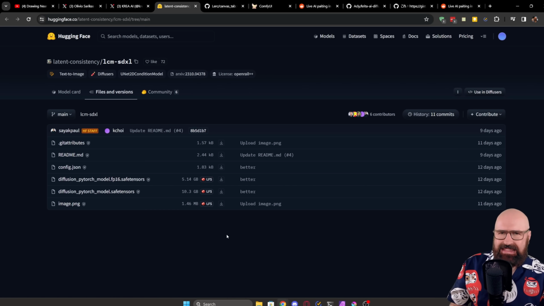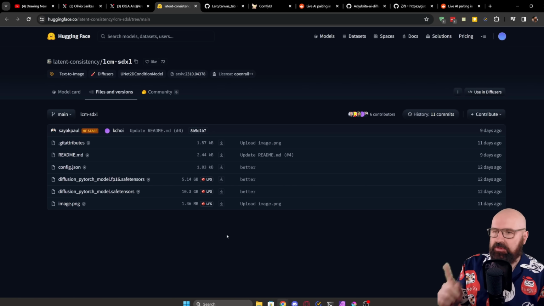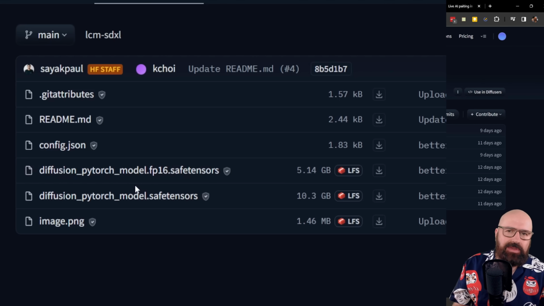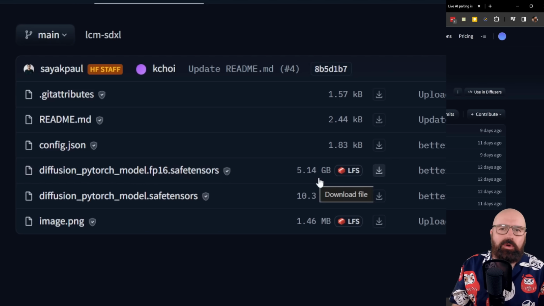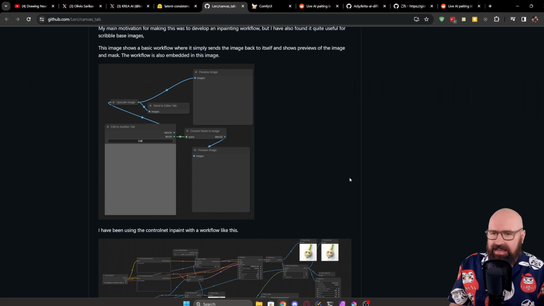So basically what we need here to make this work are two things. The first thing here is we need this kind of LCM LoRa. It says SDXL, but for what I've seen, it also works with 1.5. So just download this file here, FP16, and rename it into the LCM LoRa. It's a 5.14 gigabyte file, but it's still a LoRa, so put it into your LoRa folder, not into the Stable Diffusion Models folder. And then there's also a custom node here that is called the Canvas tab.